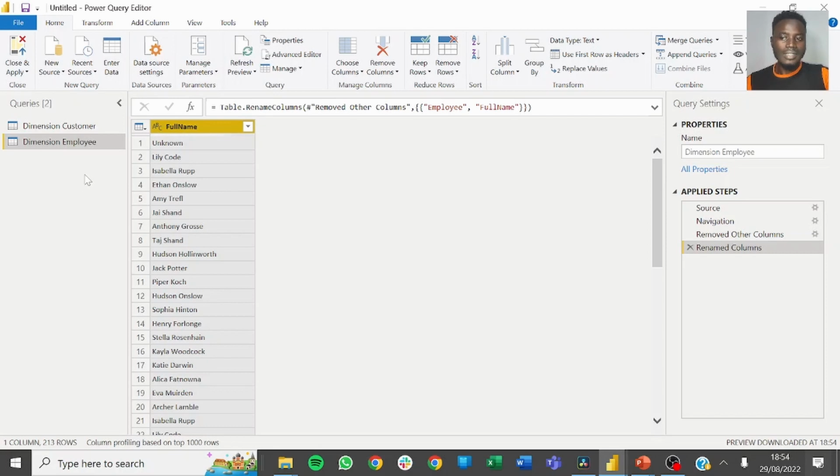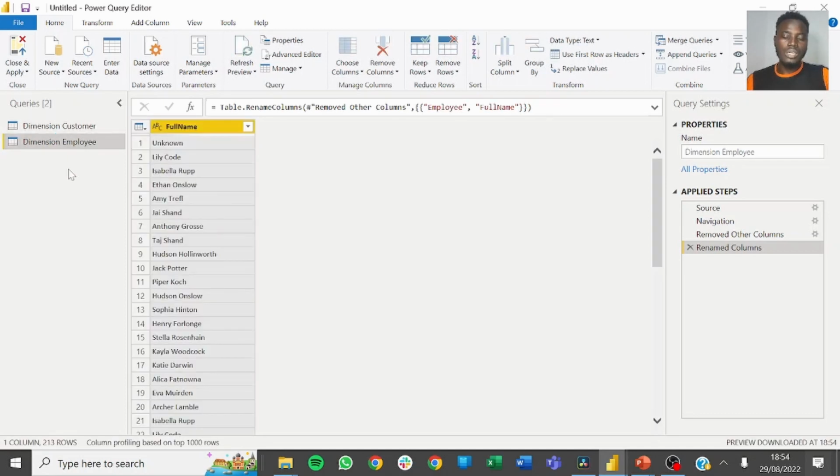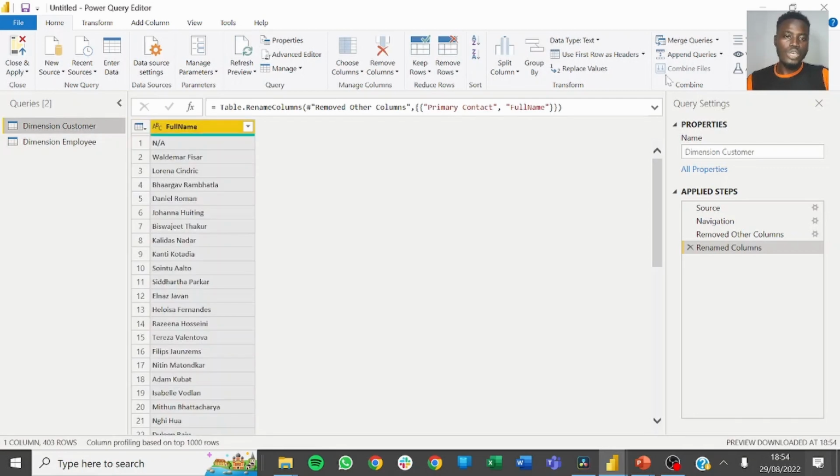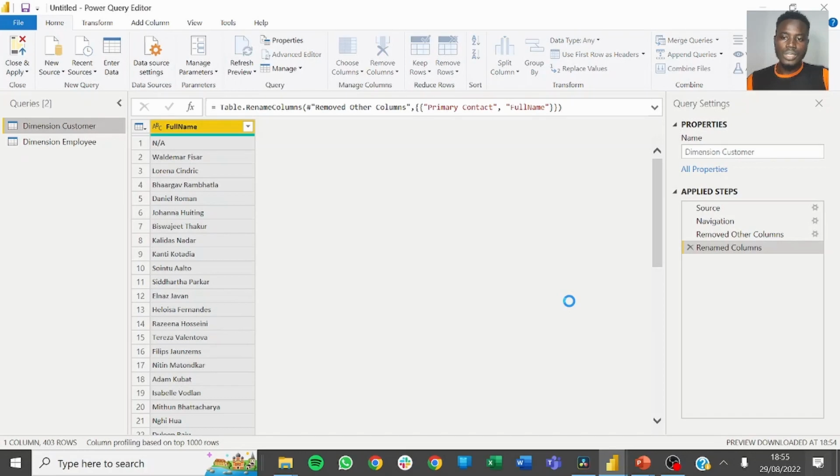So the next step is to perform a union. We have these names here and we have these names here. In Power Query, if you want to perform a union, you use append. Whenever you're doing a merge, you're performing a join. But for this particular challenge, we want to perform a union. So we append as new query, customer and employee table. Click on OK.